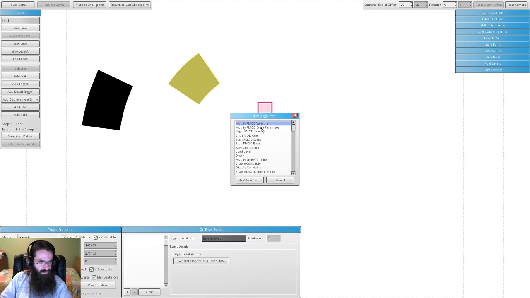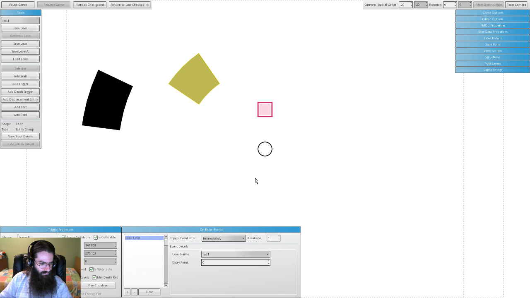Fmod I think is, what was that, like for the music or something? Save checkpoint, load level, death, modify entity timeline. Interesting. Enable collidable, disable collidable, enable displacement entity. Let's do load level and add. Level name test1. Let's load it ourselves. Entry point at 0. After immediately. Okay.